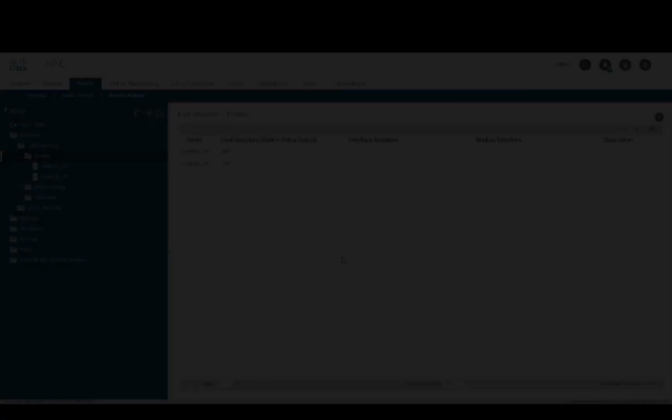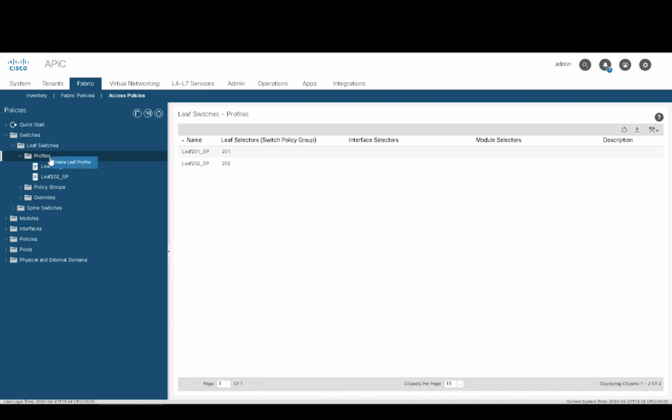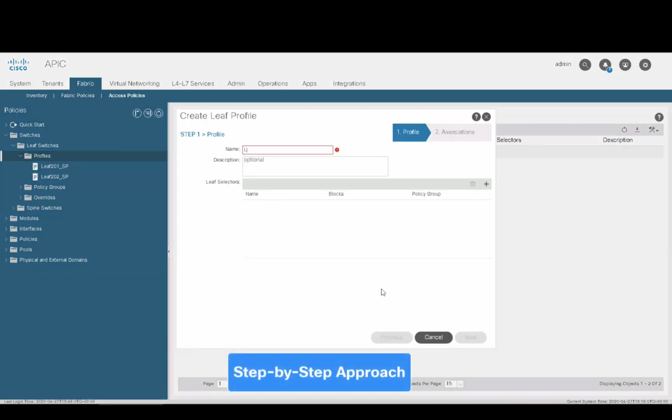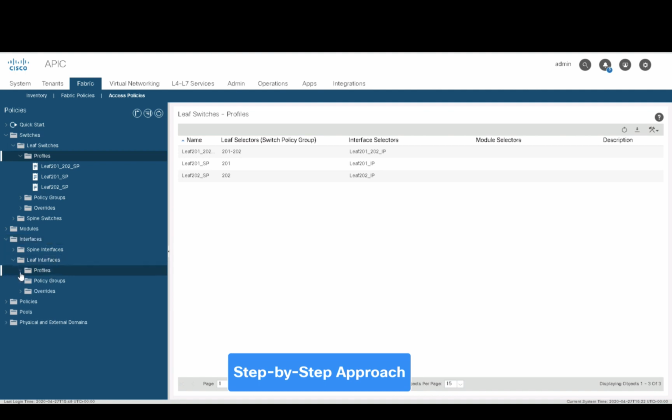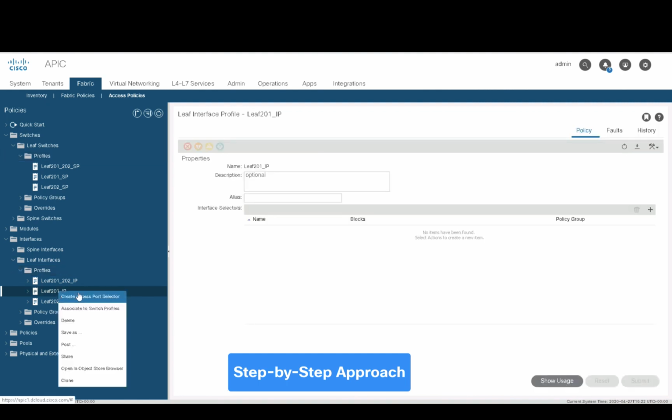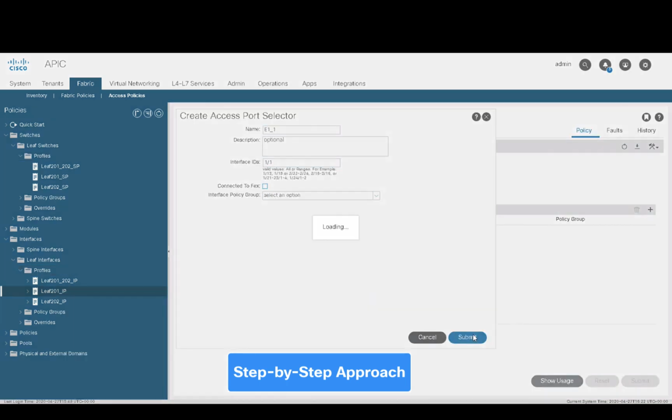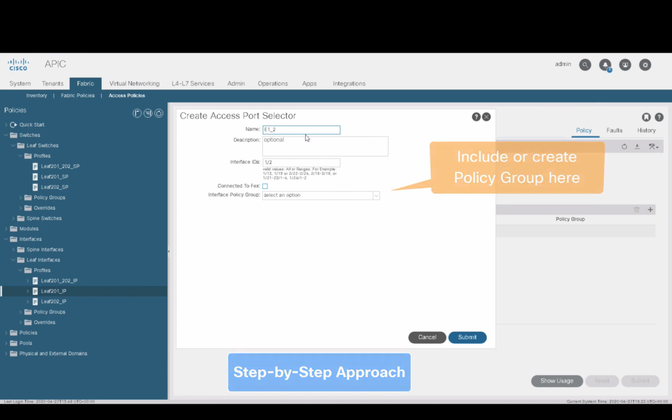not what we want. As we mentioned, and going back to the step-by-step approach, you want to create leaf and interface profile sets for individual leaves and VPC pairs, which as you can see, will keep your switch and interface profiles nice, associated, and tidy. Then, at the right interface profile, either the single switch or the VPC one, create your access port selectors with the interfaces and policy groups you want to use.